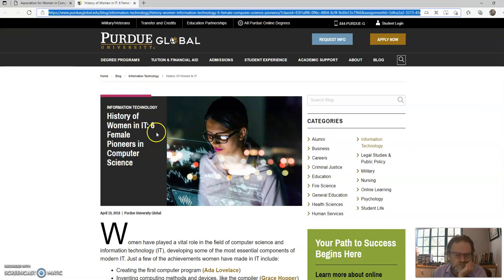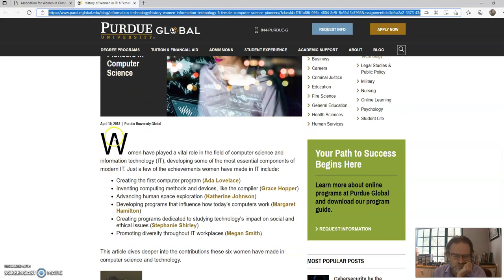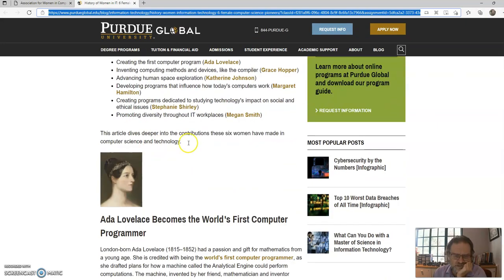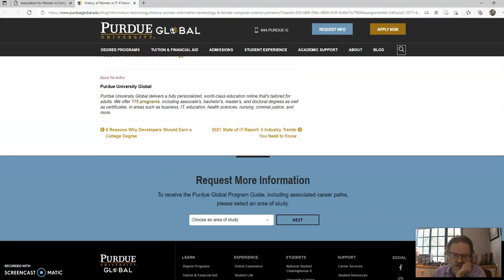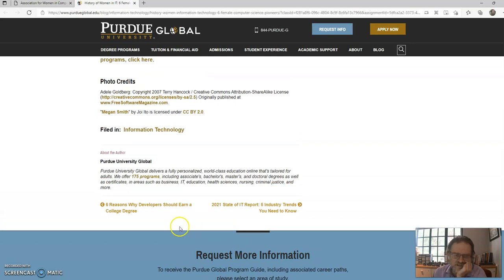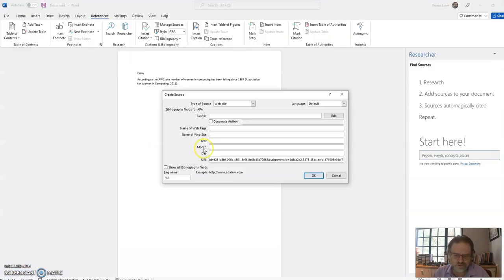Okay, so who's the author? Well, it says here, I've got a date, 2018, April the 19th. And very often the author is either at the top or at the bottom. And it says here about the author, Purdue University Global. Okay, let me copy that. There, again, I think we're looking at a corporate author. Very often websites have corporate authors rather than individual ones. So I just paste the name in there.